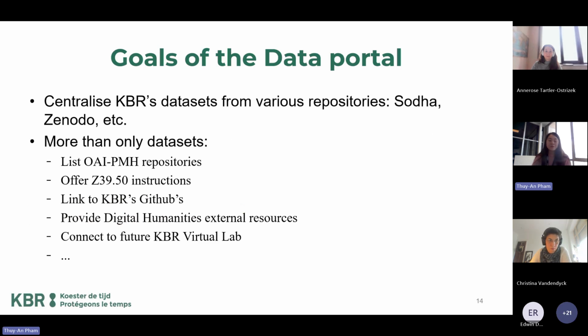So the goals of the portal: KBR Data allows us to centralize KBR's openly available datasets, whether they are hosted on SODA or Zenodo or any other open and trusted digital repository, a bit like data.gov.be that we talked about. But the idea is to go beyond just datasets. So the portal aims to offer a portal for all data-related things going on at KBR.